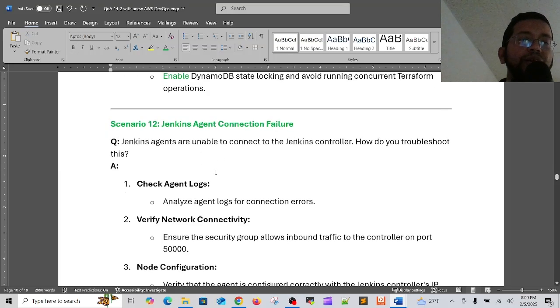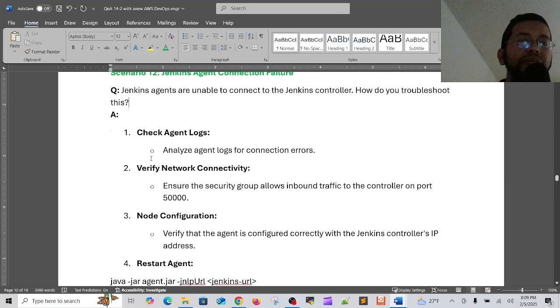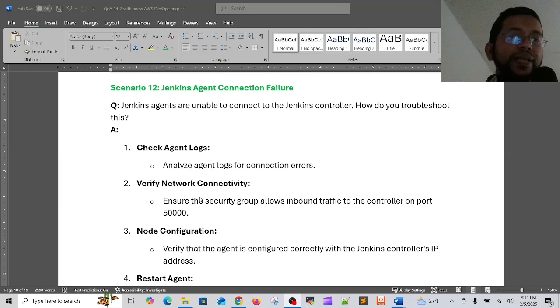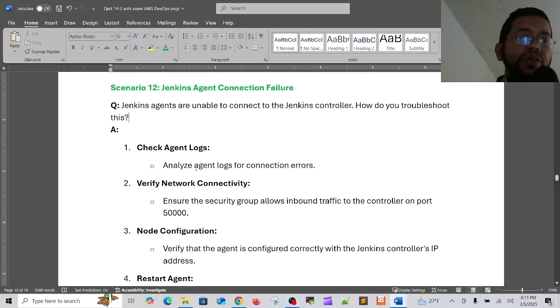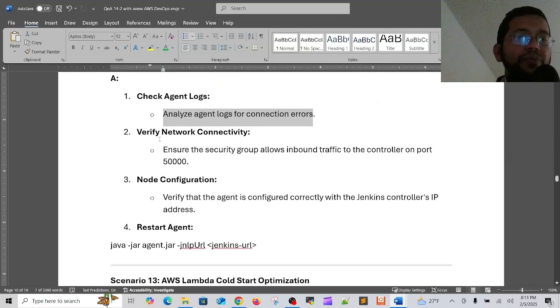Jenkins agent connection failure. Jenkins agents are unable to connect to the Jenkins controller. How do you troubleshoot this? So check the agent logs. That means EC2 logs. You have to analyze agent logs for connection errors. Then verify network connectivity. Ensure the security group allows inbound traffic to the controller on port 5000 like that. Jenkins is actually on 8080 by default, but you can check that also.